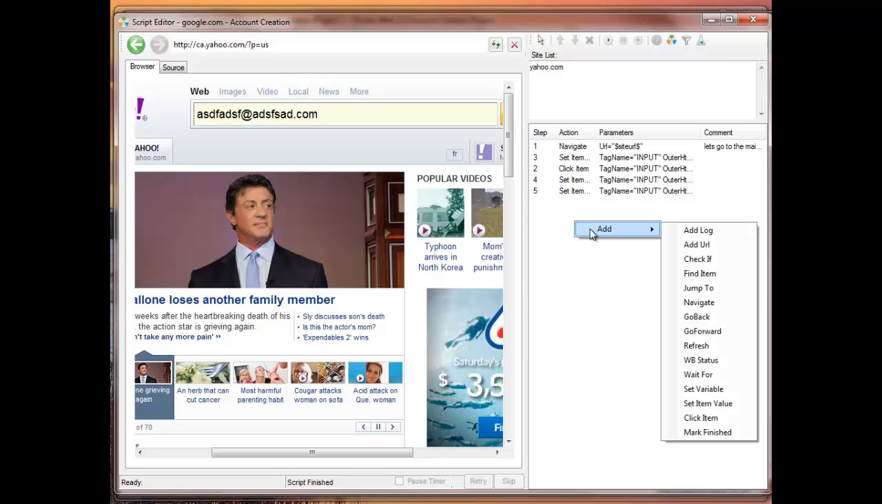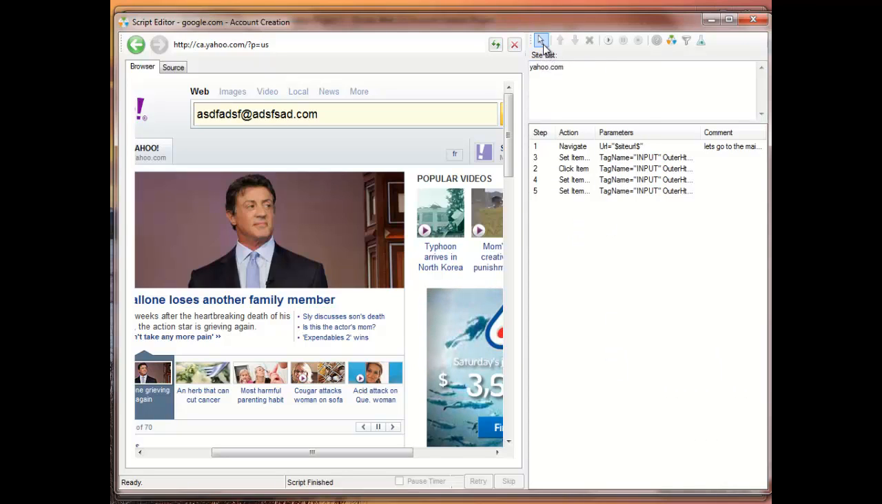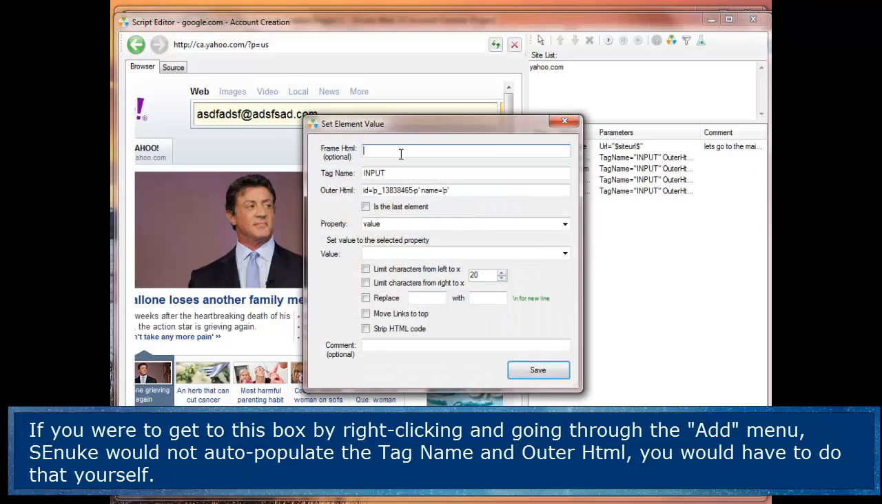What you can do is right click and go to set item value from here, but what I prefer to do is use the select element arrow and select whatever element on the web page I would like to set the value of, and then click on set element value. Now let me go through the various options over here.